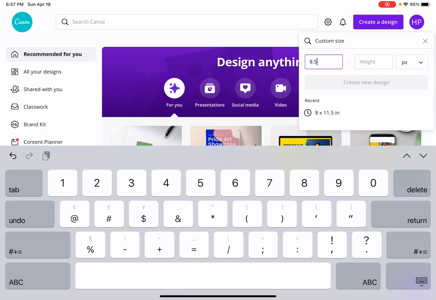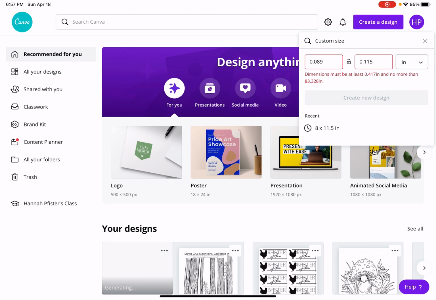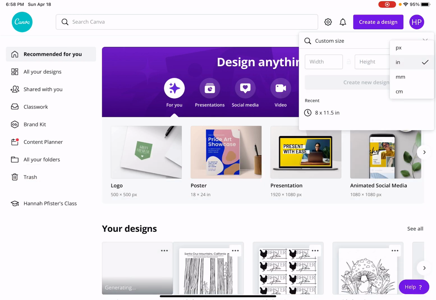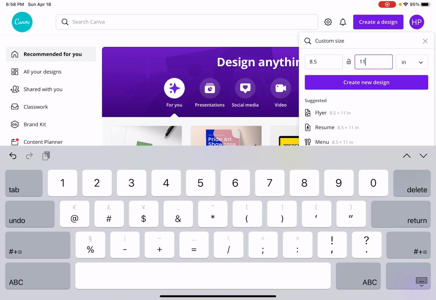So 8.5 by 11. Oh, and the biggest thing I always forget to do is change the pixels over here to inches or millimeters or centimeters, whatever you're more familiar with. Now I did inches and now it's like, this is not correct. So when you first want to put in the numbers, change this little thing and then go ahead and put whatever size paper you're using or size creation that you want to create. So I'm going to say create new design.